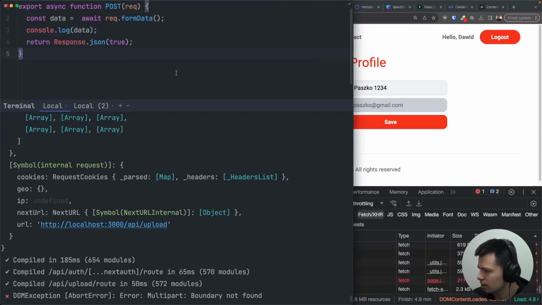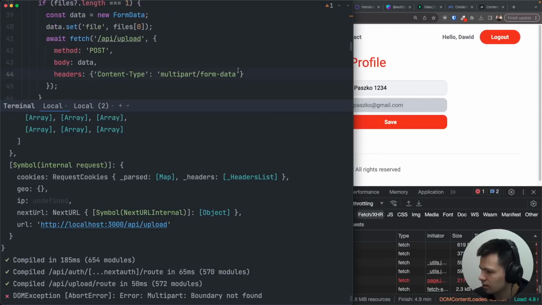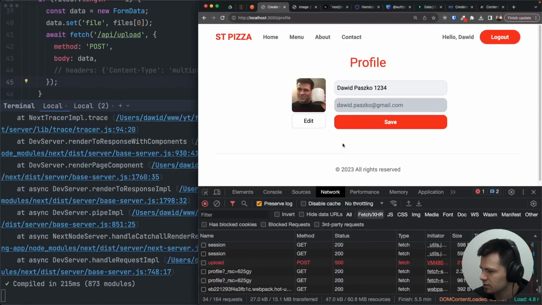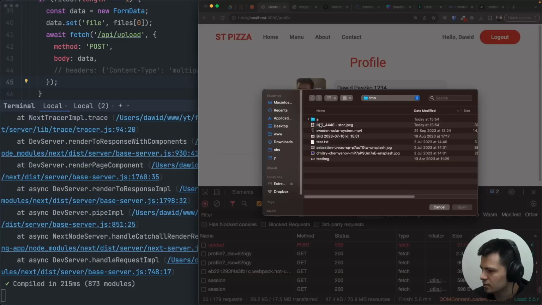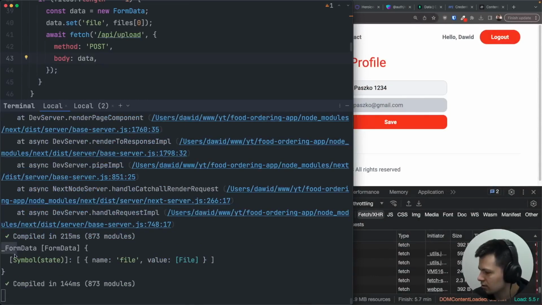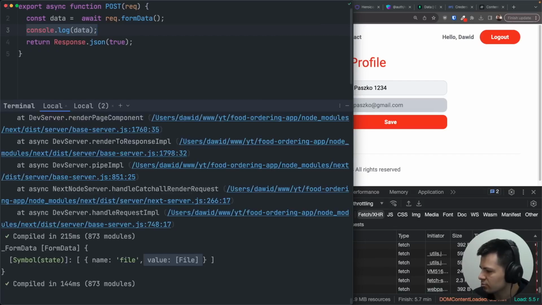I will go back to this profile page, and I will try to get rid of the headers for now and see if this will fix anything. So refresh, edit. Let's pick this one, and now as you can see, we don't need those headers, and we get form data with name file, and we get a value. So now it works.